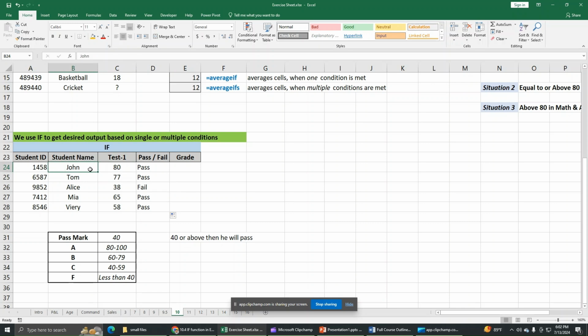John got above 40, so he has passed. Alice got less than 40, that's why she has failed. Both of them, Mia and Vieri, have passed. So this is the use of the IF condition based on a single condition.